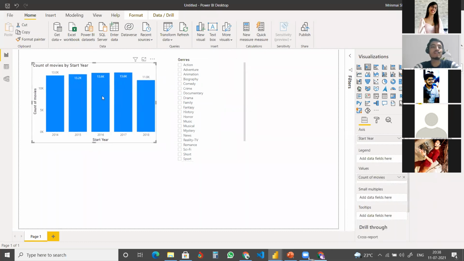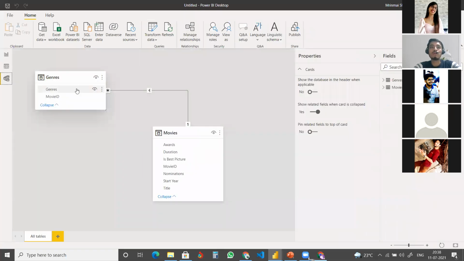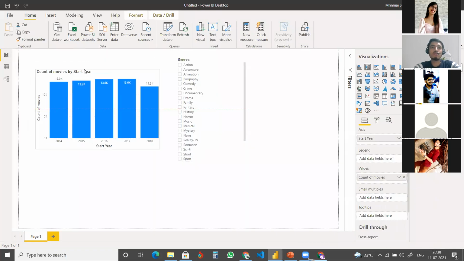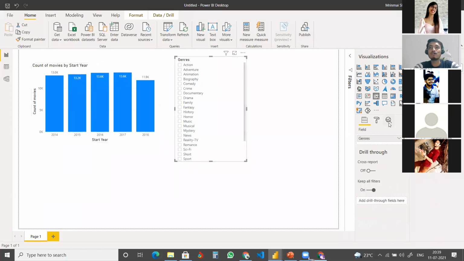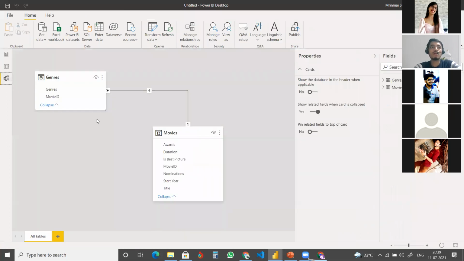Because the relationship is wrong. I will show you what is wrong. Just remember that in this visual, we have the columns dragged from the movies table, and in the slicer we have the column dragged from the genres table. Just remember this, and let's move on to the relationship. In this relationship, if you see, the relationship direction is from the movies table to the genres table, which means the movies table is able to filter your genres, but genres is not able to filter your movies.